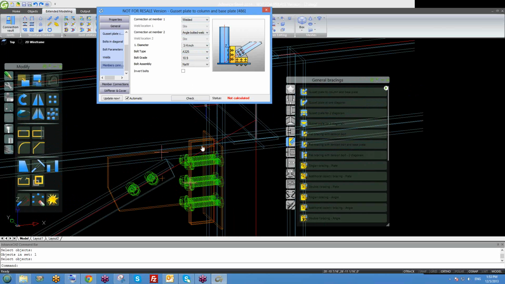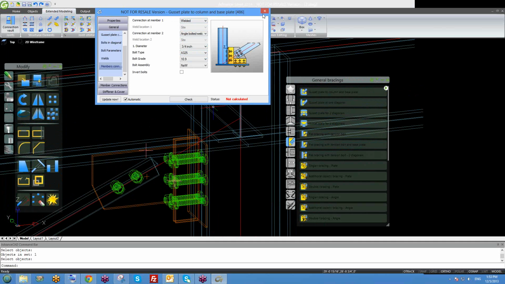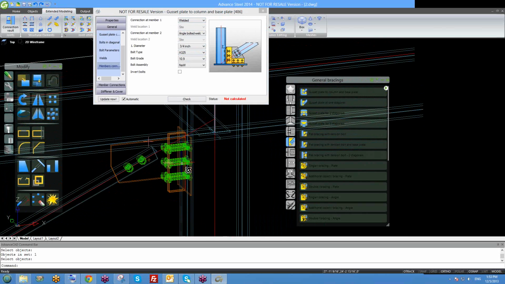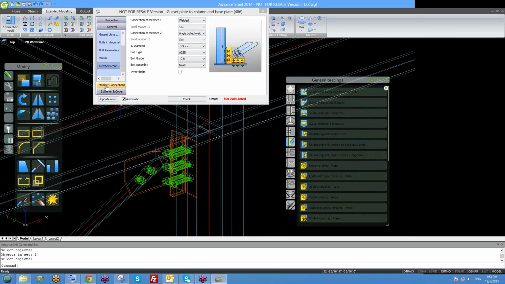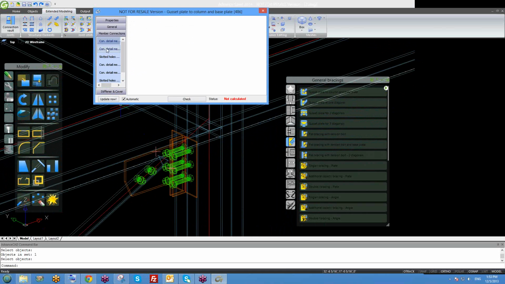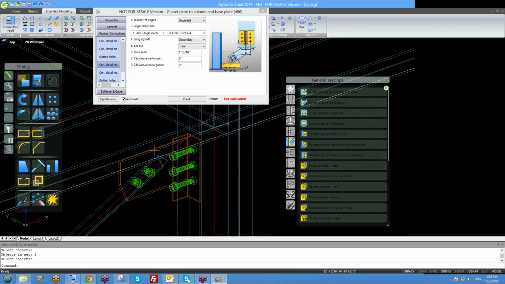All right, you get this. Don't worry. If you want to just check the connection, work on the connection to get something right, you go here to member connections. If you cannot find anything here, don't panic. It doesn't matter. Just go down and click on these two guys. So I've got this number of angles. I'm going to just select this single left.